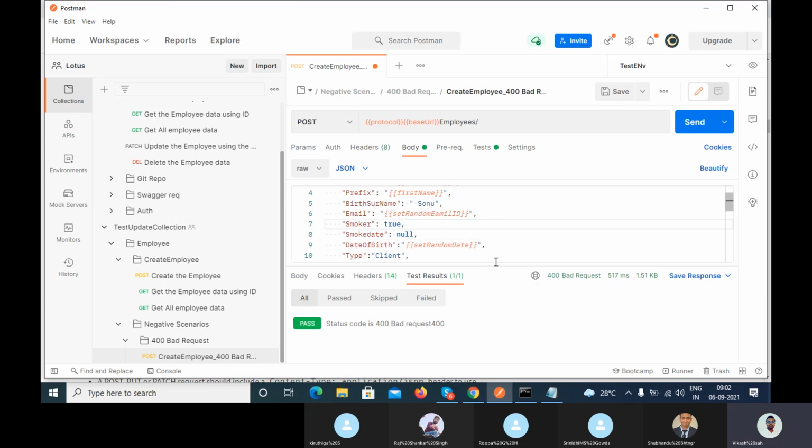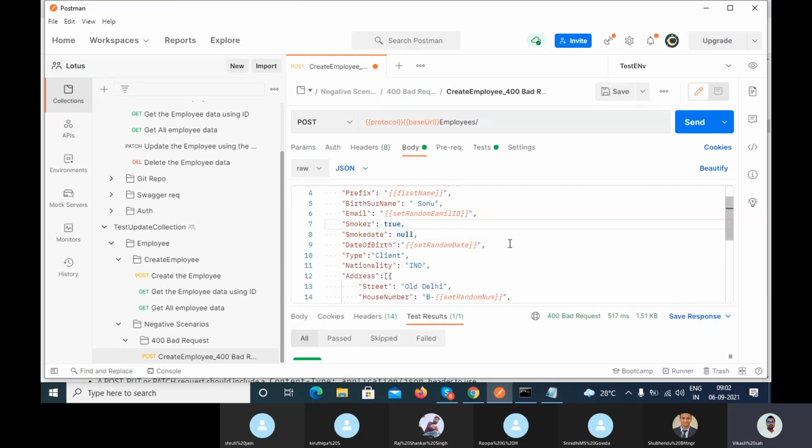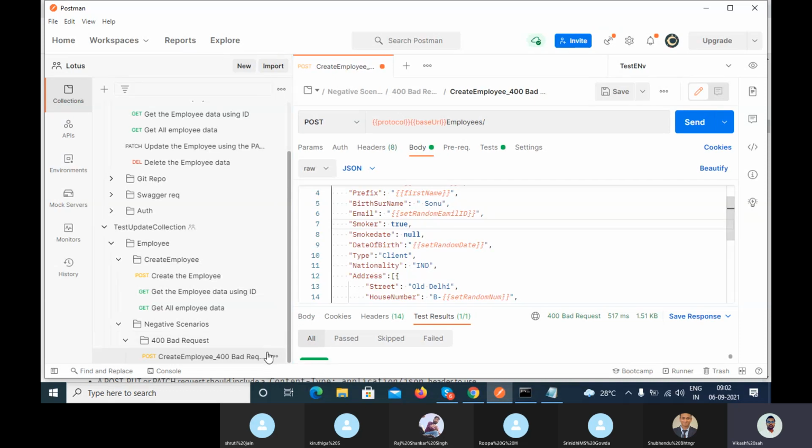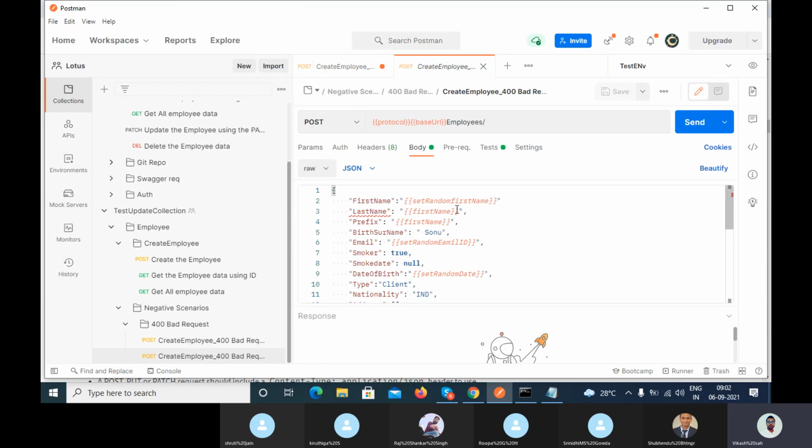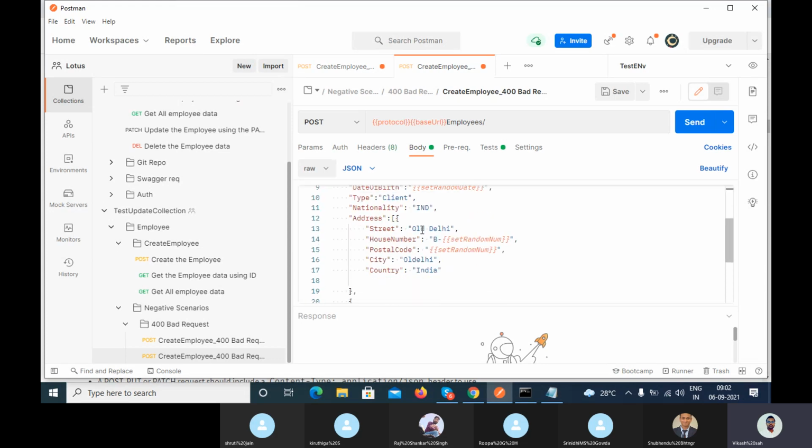Okay, so the scenarios which are related to the bad request, you can add here, inside the 400 bad request folder. Let's suppose, let me duplicate, right? Let me duplicate, and here I am using it because there is not any validation, so it will get passed. What can I do?